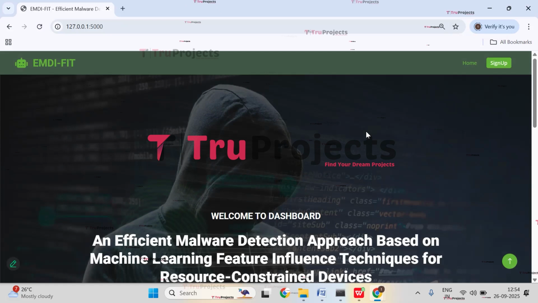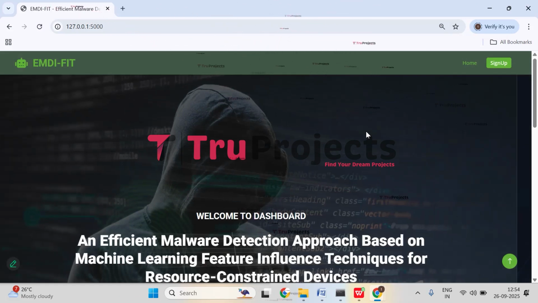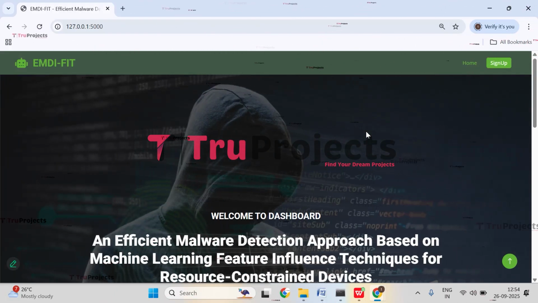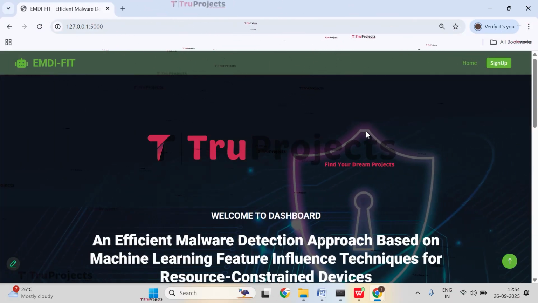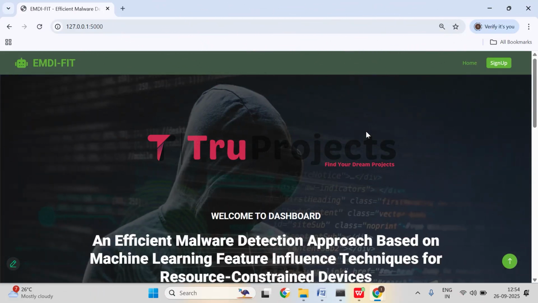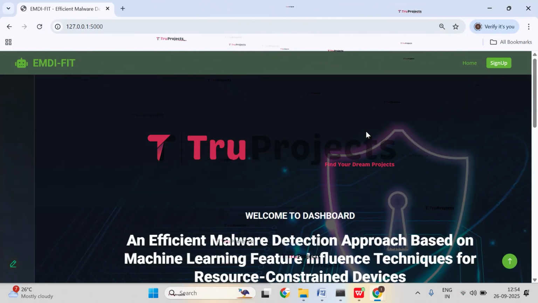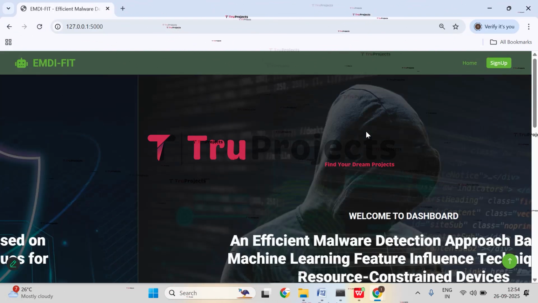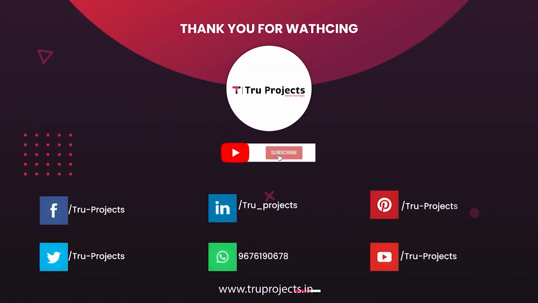So in this project, we developed a smart system that can quickly and accurately detect harmful files on computers by learning patterns in safe and malicious files. It helps protect devices from attacks while working efficiently even on systems with limited resources. The system is designed to be user-friendly, allowing anyone to check files easily, and it provides clear insights into how decisions are made. Overall, this project offers a reliable and practical solution to keep computers and networks safe from malware. So this is all about the project.